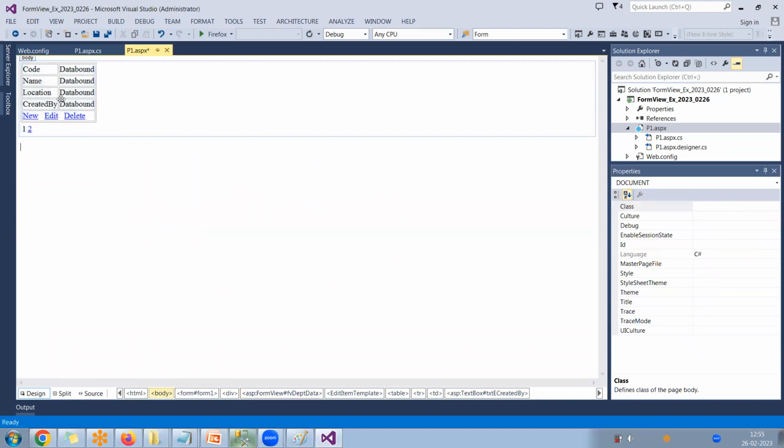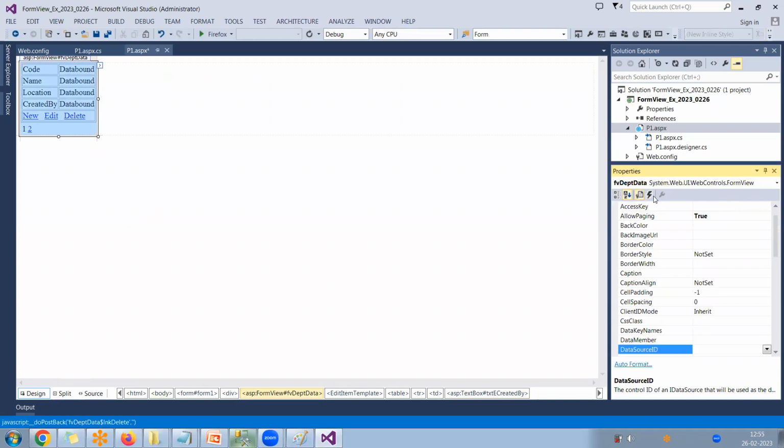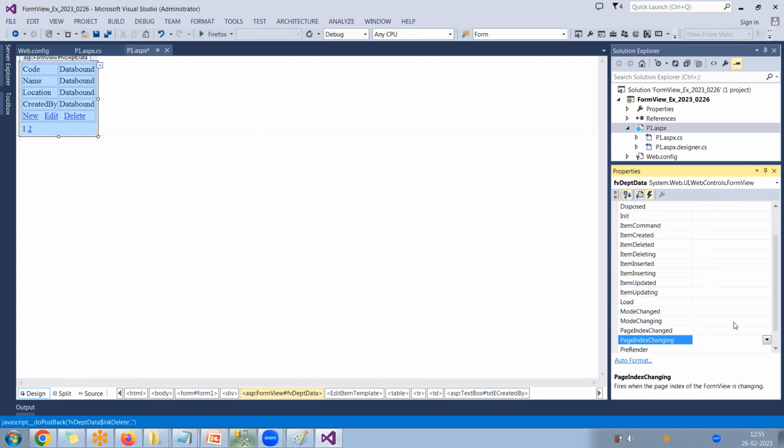So now let us go with the event section. It is very important to understand the properties and events of a particular control. So let us go to the event section. In events, the first event is the item command event. The item command event helps us display the data on a row by row basis. So that is nothing but the item command event.